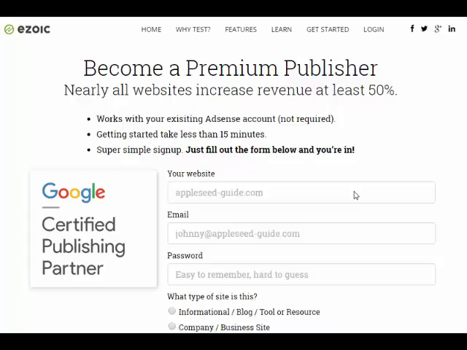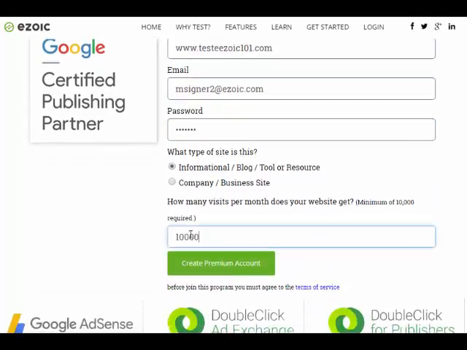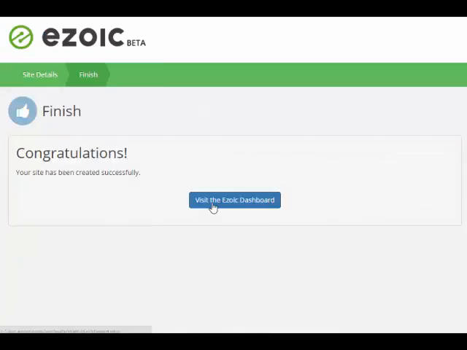So the first thing you'll want to do is go to ezoic.com/join.php, or if you go to ezoic.com, you can click the Get Started button on the top right. That'll bring you to this page, so you'll need to enter your website, email address, password, and the type of site it is. When you finish adding all your information, click Create Premium Account. Once you get this message, click on Visit the Ezoic dashboard.